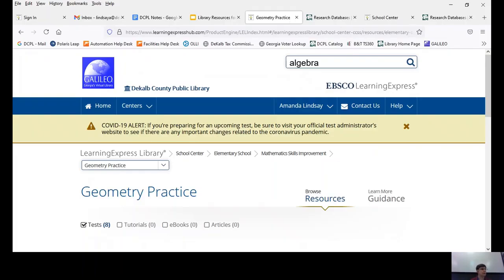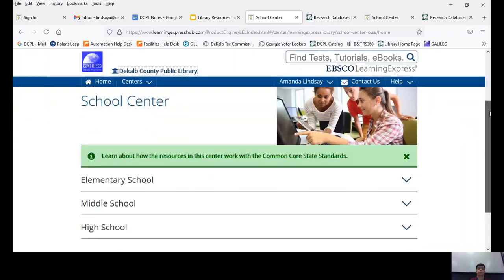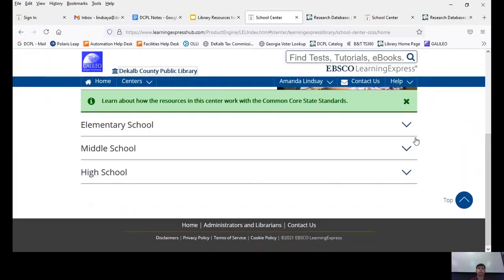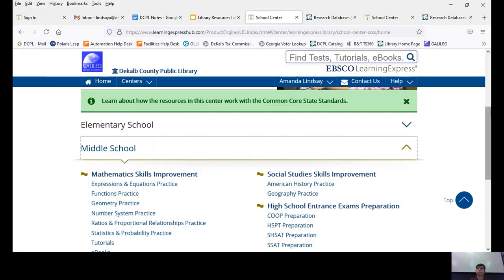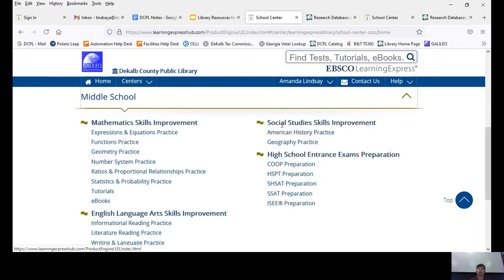So for social studies, we're going to stick with Learning Express Library. That offers probably the most, other than there is some on BrainFuse. So for middle school and high school for social studies, it offers American history practice, civics, and geography practice. And then there are a few ebooks on that. So again, let's go back to the school center. And you'll see social studies, okay, and then American history practice.